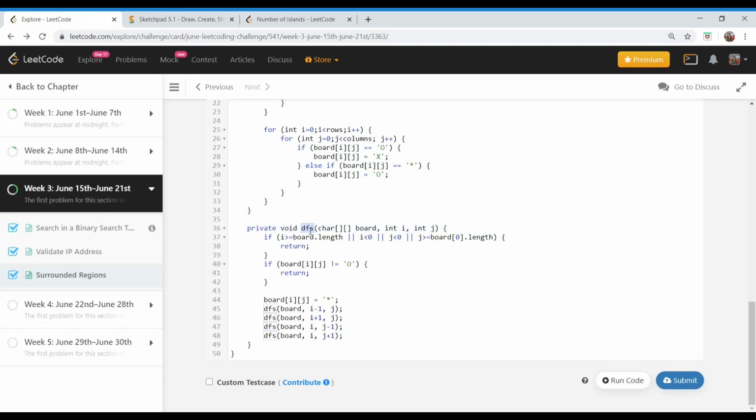Let's look at the DFS code. In DFS, first of all, we are checking if we are running out of bounds. If yes, then we simply return. Otherwise, we check if the current element is not O, then we need to return. Otherwise, we convert the current element to special value, and we call this recursive function for all four directions for this particular value. So we are running i minus 1, i plus 1, j minus 1, j plus 1. So this is pretty much how we have implemented DFS.